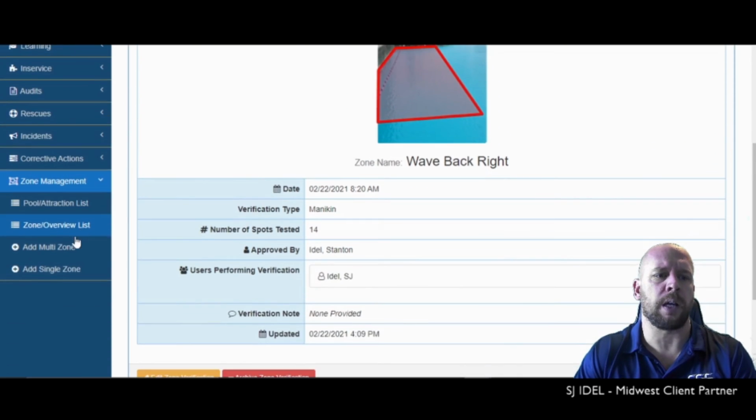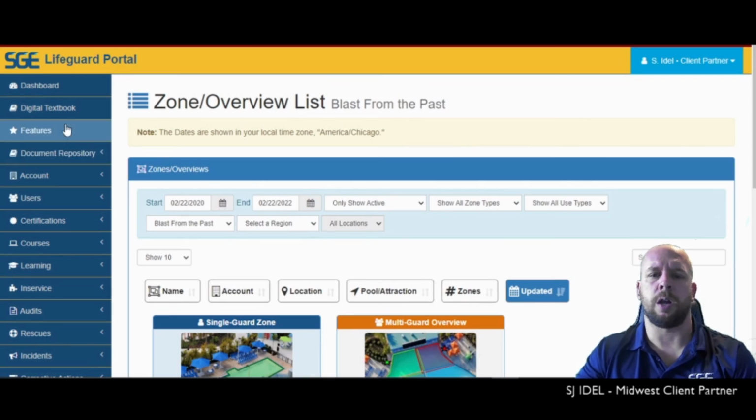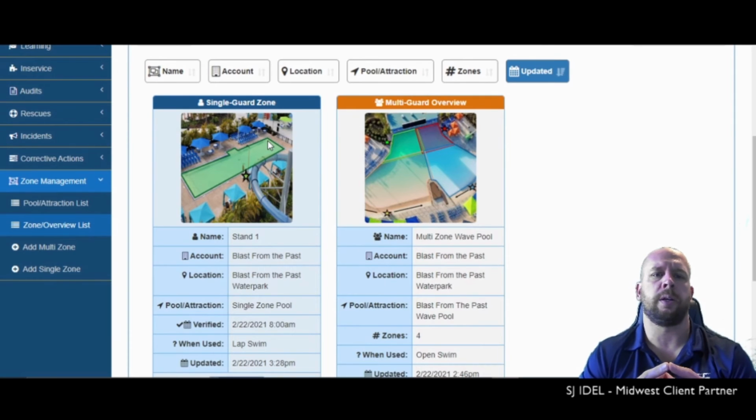Now let's go back and take a look at our zone overview list. All right, so we've entered a lot of information into the portal. We have our pool names in here as well as our zones, and we just finished completing the zone verification documentation side of things. Let's go in and take a quick peek just at how this information is going to be displayed to you in the portal, as well as how to print out some of this information.